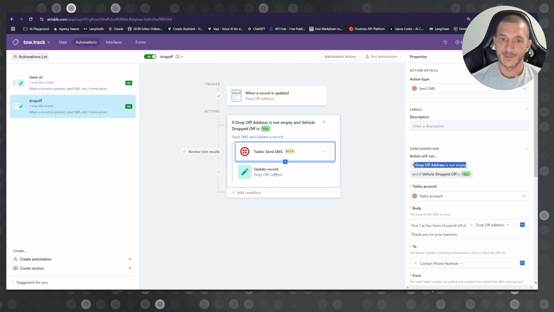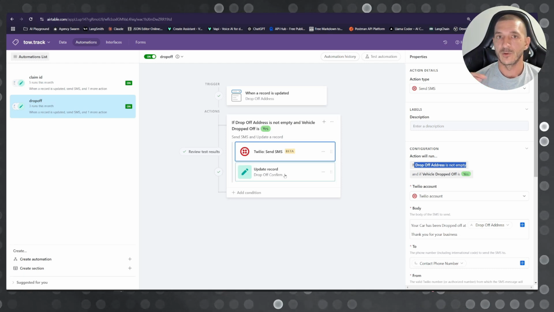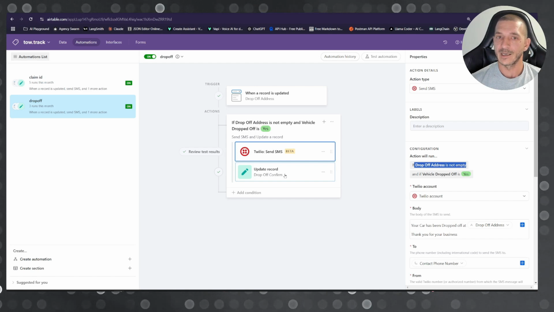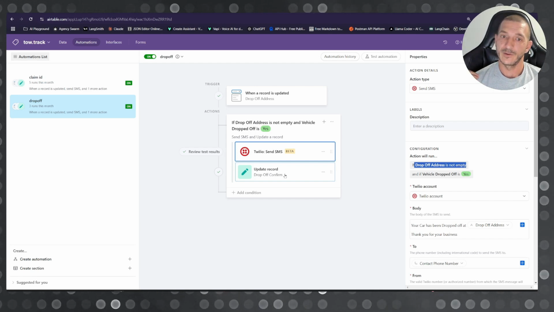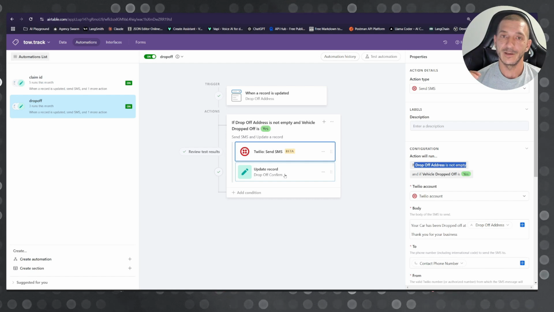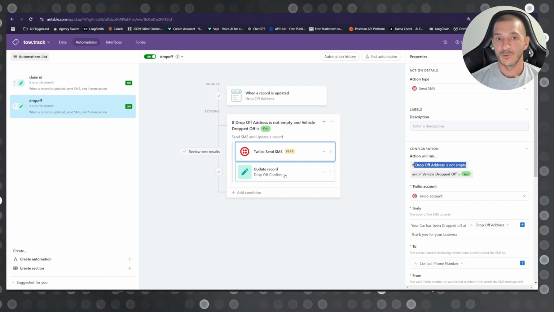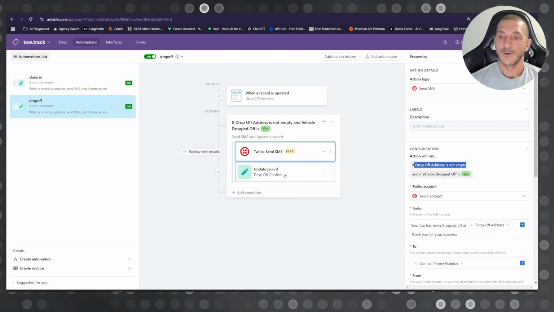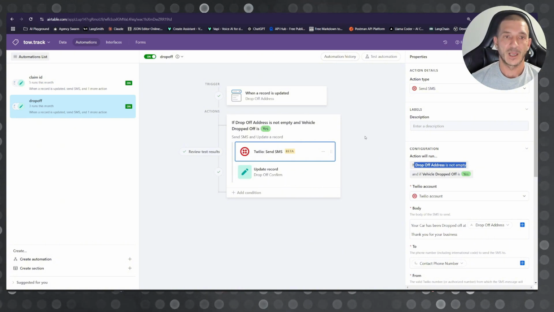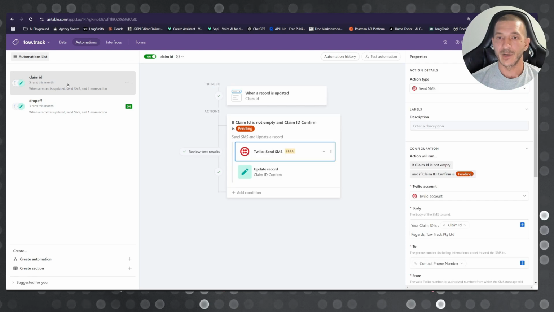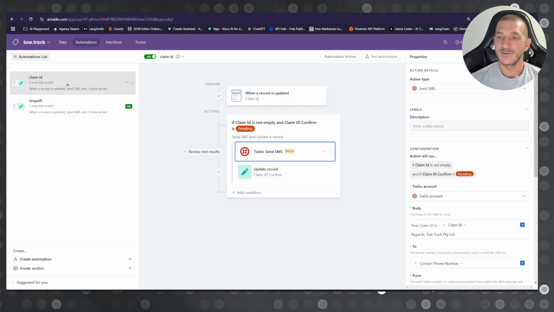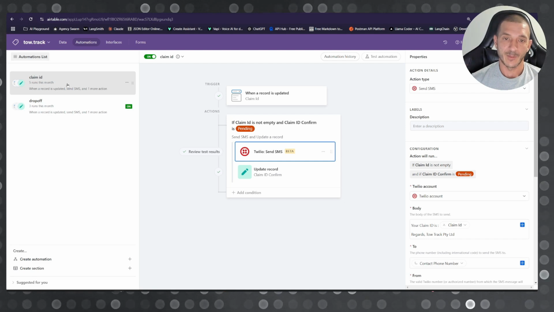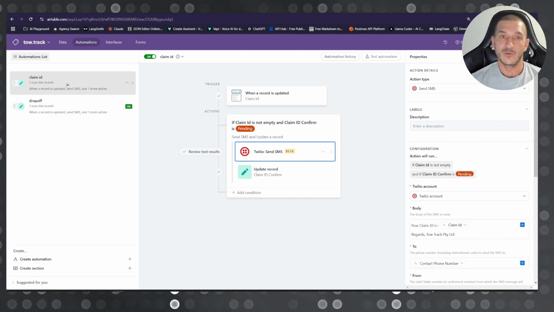We're gonna send an SMS. So if the drop off address is empty, it's not gonna get triggered. As soon as the drop off address has content in it, it will trigger the automation. So we'll send an SMS: this is your address where your car is being dropped off. It's as simple as that. Claim ID the same. If the claim ID is in pending and then gets populated with the number, it will be sent via SMS to the user.